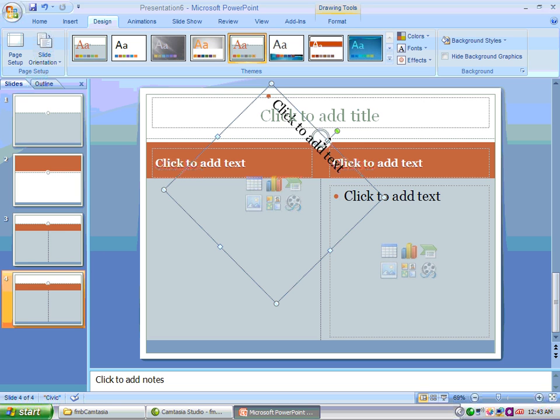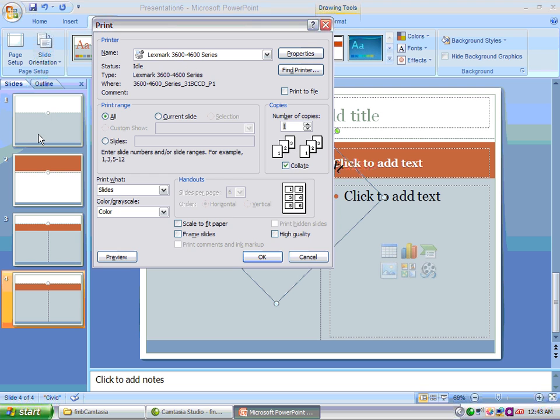And once you're done with your presentation, you can come to your Office button here, and this is where you can save your presentation. You can also publish to the web, you can print, and I just want to show one option under printing. If you go to print, you can actually choose how you want to print.